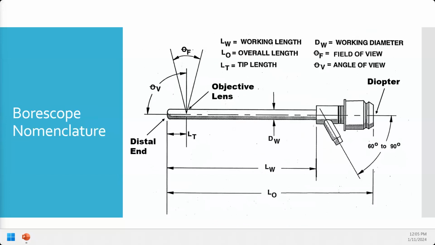Which brings me to the direction it's facing, which is known as the angle of view. So like this scope that I have here, it's a 0-degree angle of view. So if I'm looking in the eyepiece end, I'm looking straight out the distal end. It's also known as a bottoming scope. It can look straight at the bottom of a hole. Okay, so it's a bottoming scope or a 0-degree angle of view.